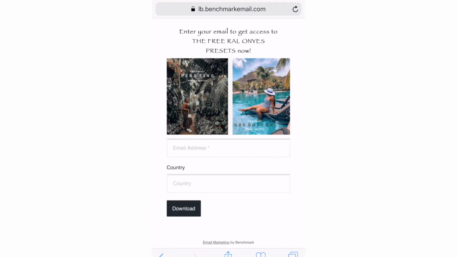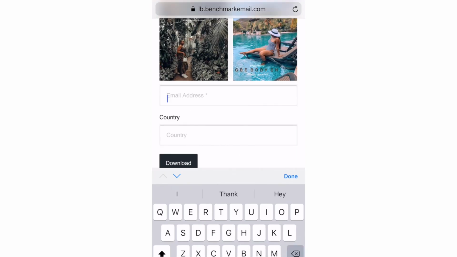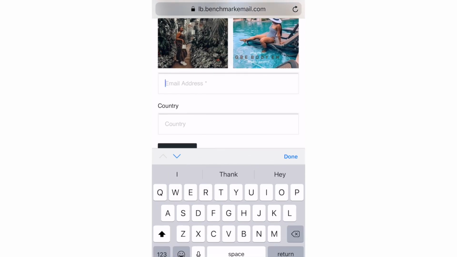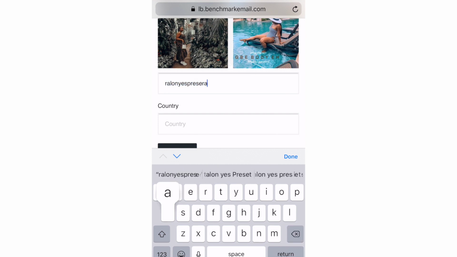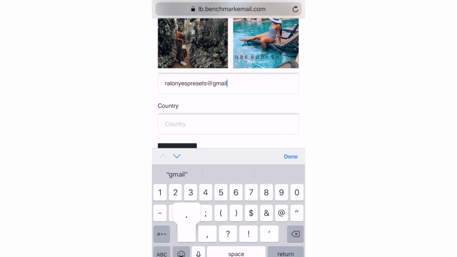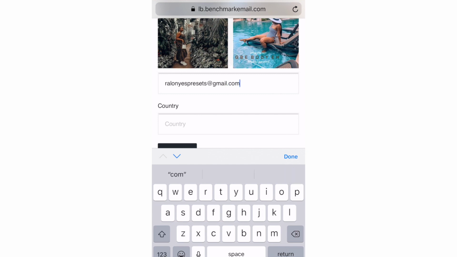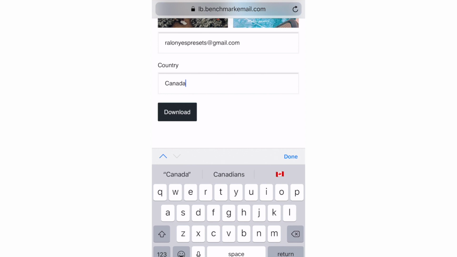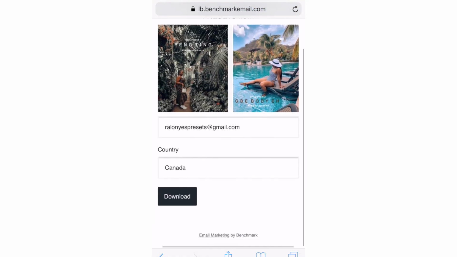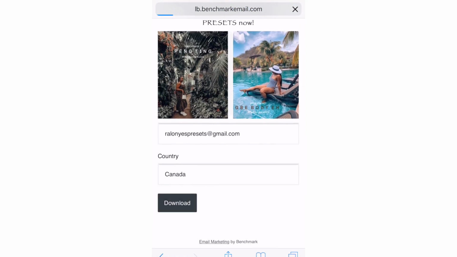It says enter your email to get access to the free RalOnyes presets now. So what you need to do is enter your email and your country. I made an email just for this video: RalOnyes presets at gmail.com. I can't even type. Okay, and my country is Canada, and that's all you need for this page. You're going to click download, and it's just going to load up.